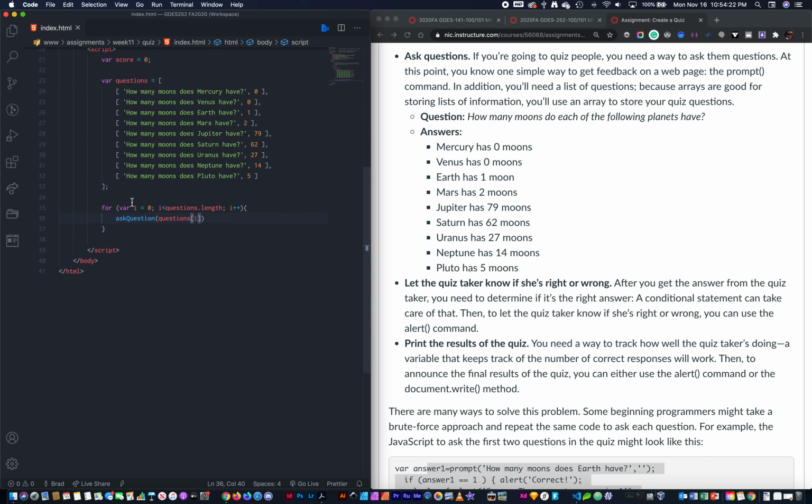So the first time this loop runs, i is 0, so this means it's going to give me questions[0] out of our list. So we're going to end that. And so now this is going to ask every time for as long as we have questions available. So now you're probably wondering, we haven't defined this function yet, so we'll just insert this above here.